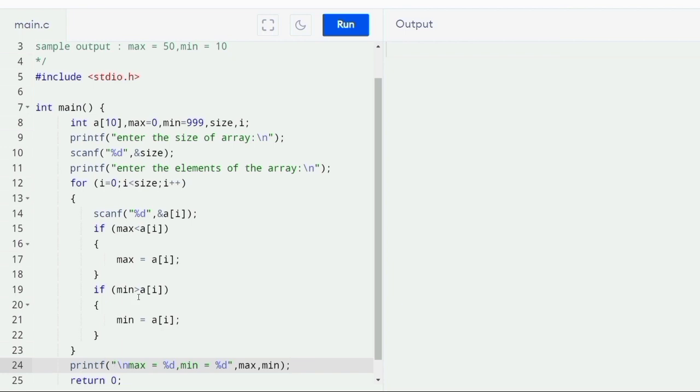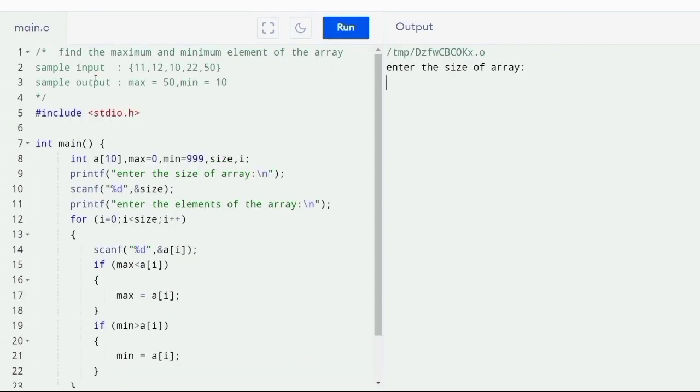I want to end this printf. If I run the program, you can see here, in this sample input the array is of size 5. Now if I press enter, it is asking to enter the elements of the array. So let us enter the sample input elements. Now we can check here that the maximum among these elements is 50 and the minimum among these elements is 10.